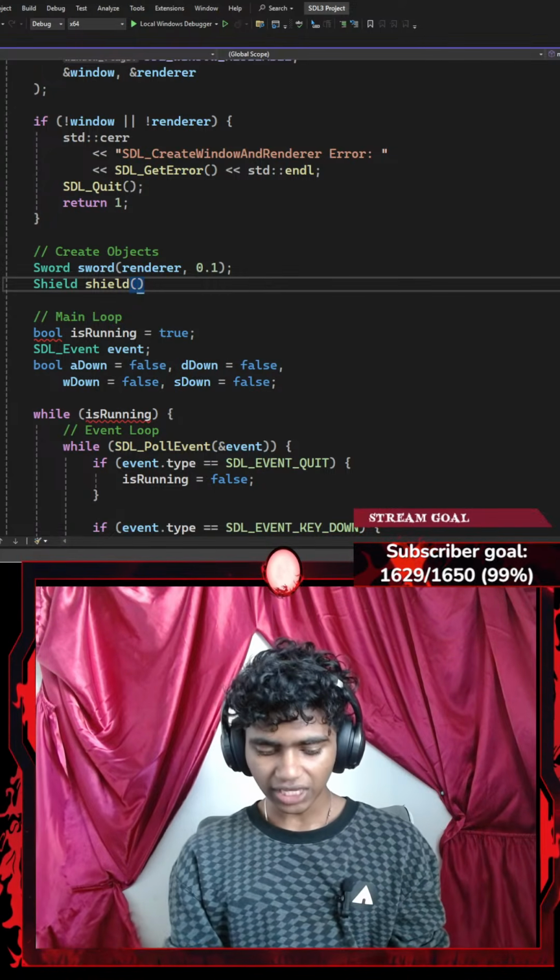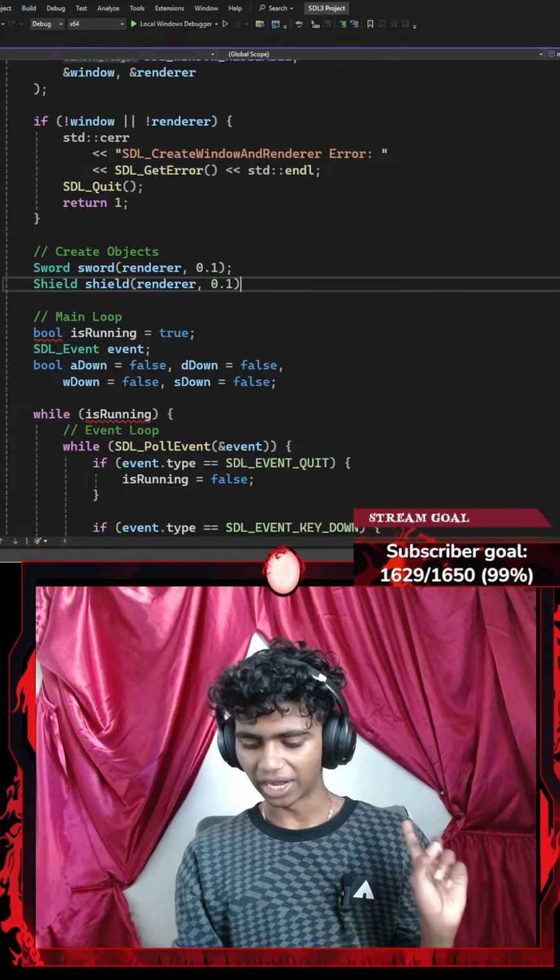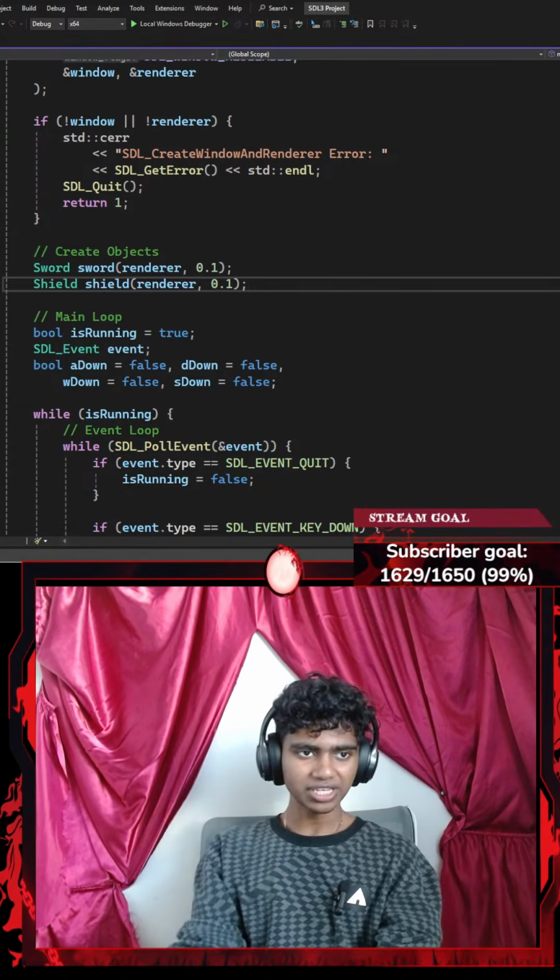logic here. Okay, that said, I'm going to be requiring a parameter of my render. The size is going to be 0.1. And, excuse me guys, ending with a semicolon.